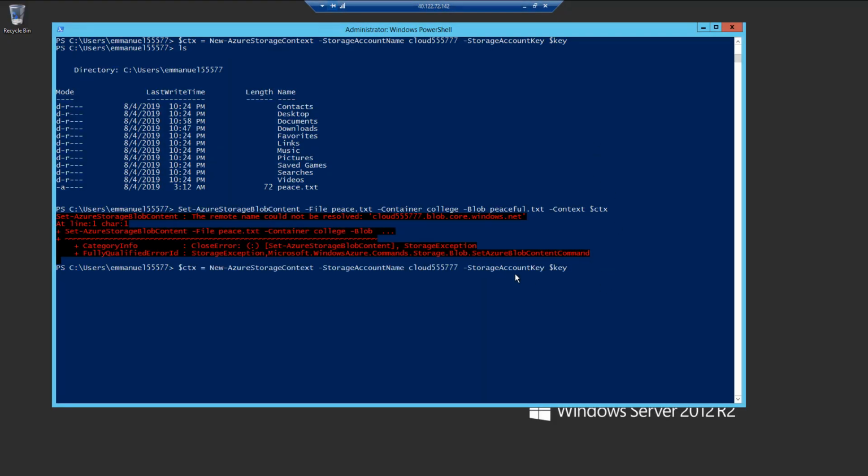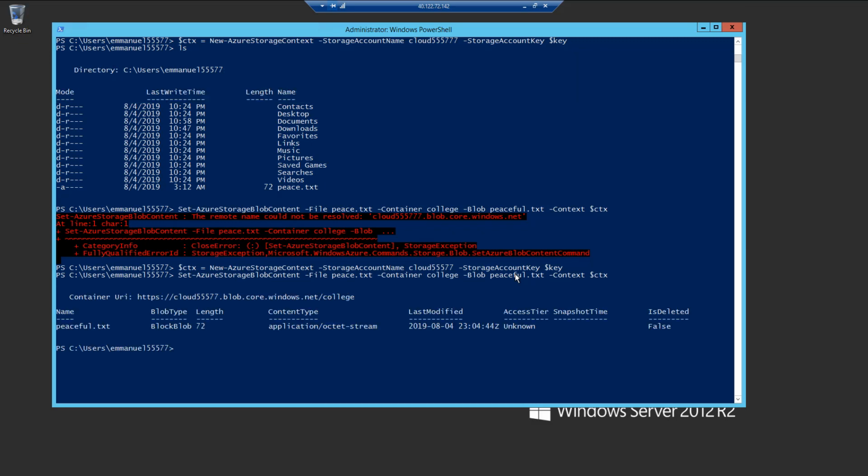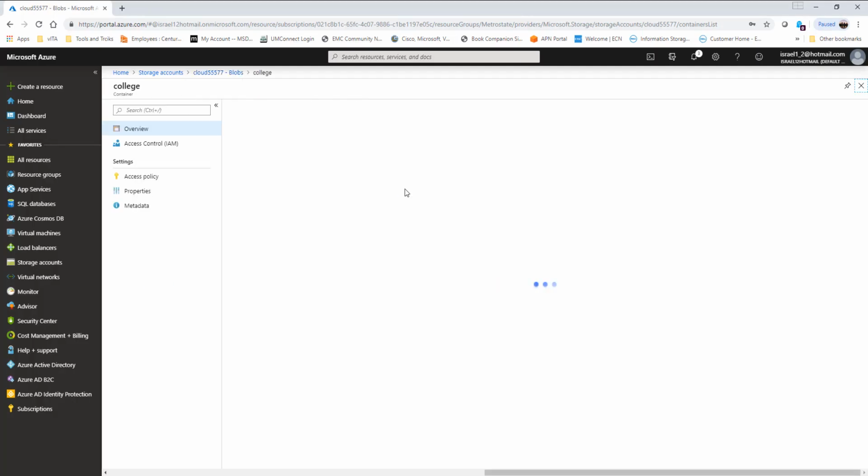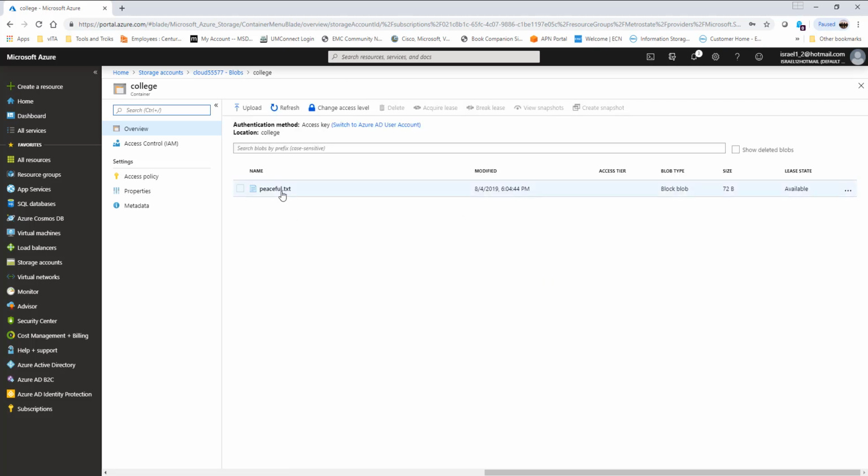I'll come back up here, and I will change this one from 777 to just 27. Press enter, and I'll go back and do this again, practically. There you go, successful. So I've essentially quickly now uploaded these two files over here just using my storage account token. And if I come over here under collect now, you should be able to see the file that we just uploaded. We call it peaceful, right?